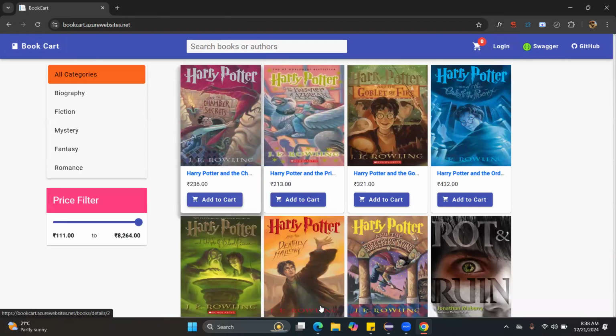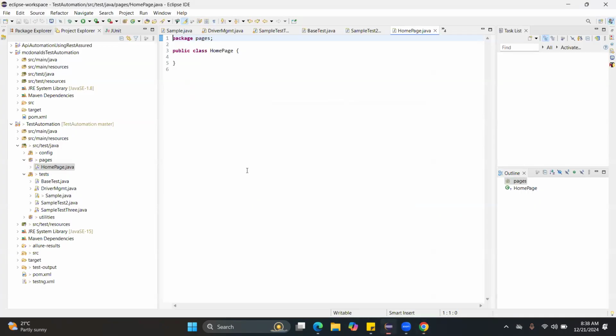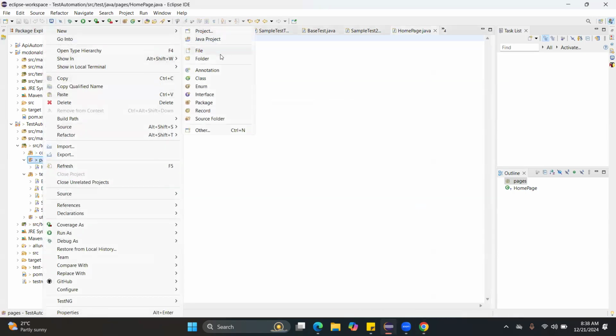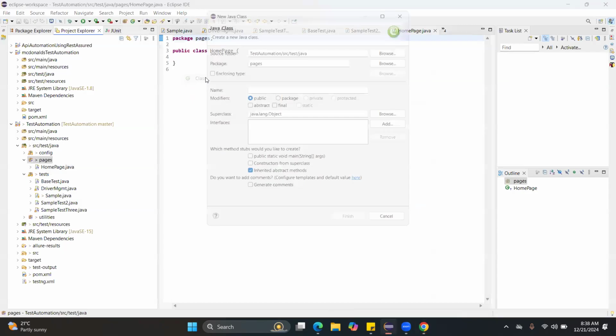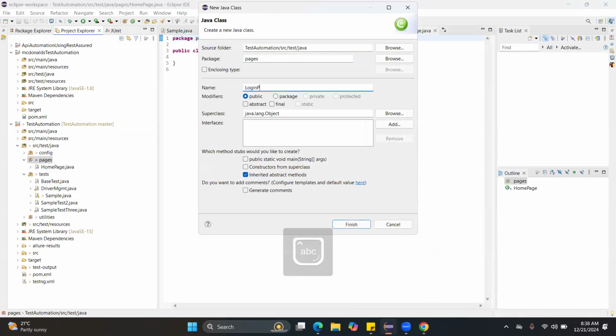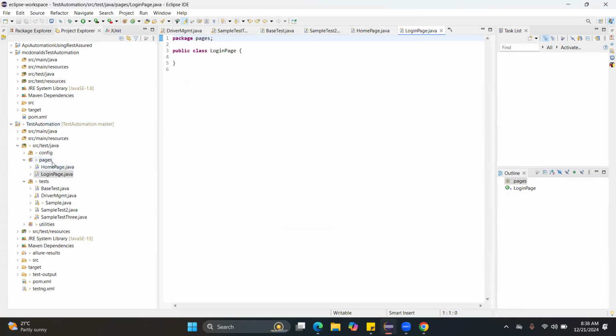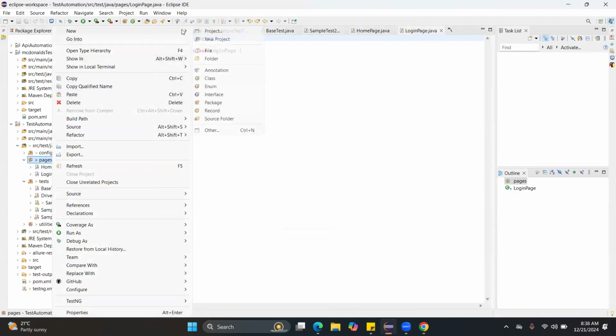Now let's go to the home page and let's create a login page, sign up page, register page. It's not needed that you create all the classes at once. I'm just creating them here for demonstration purposes. Login page. Then we have a register page.